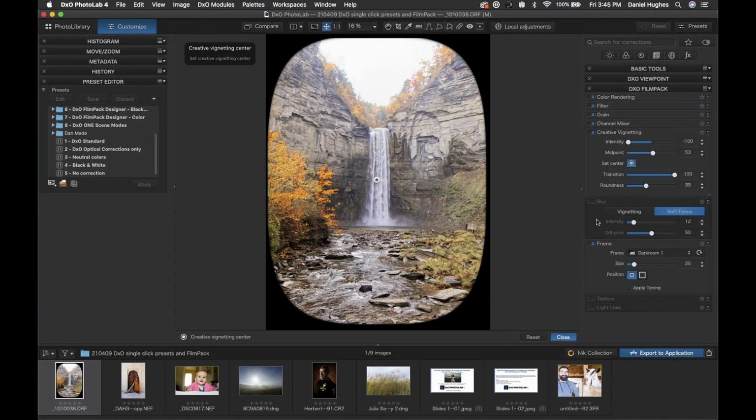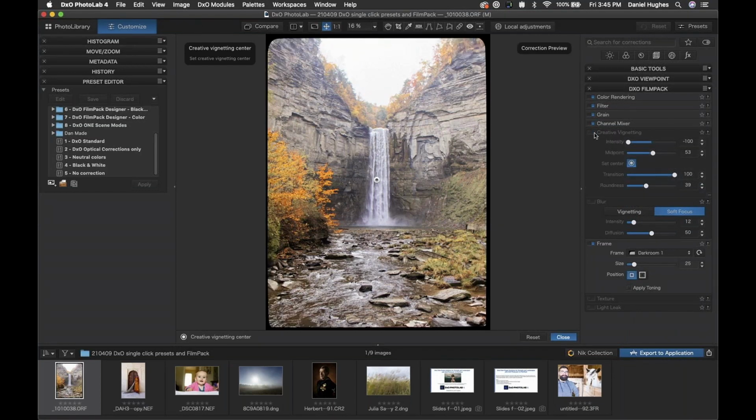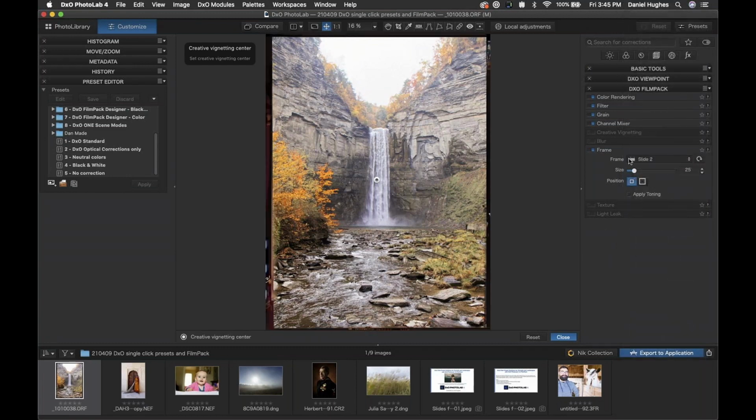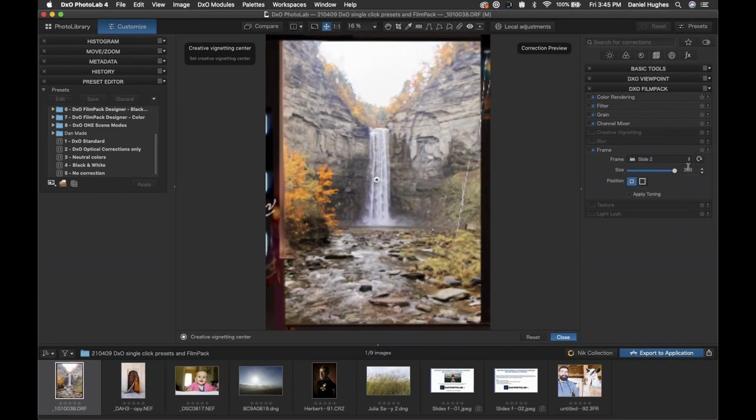I'm going to turn my vignette off because you can't see what the frame is doing if my vignette is on the way we had it on. Let's close this stuff up. We're within the frame section here, and you have some really interesting, fun frames that you can apply to your image. And here's the thing, you can choose your frame with the frame dropdown.